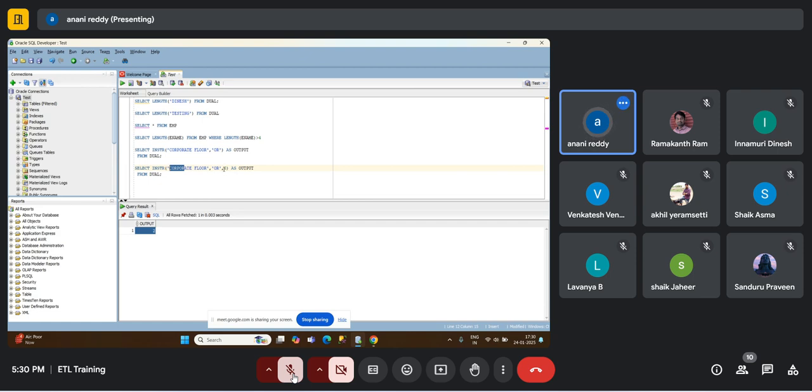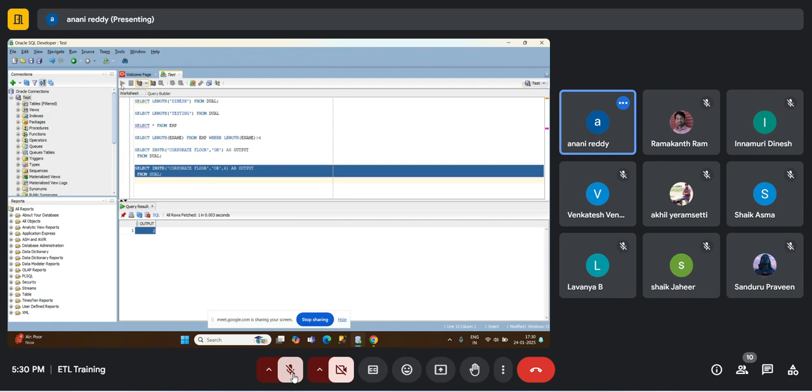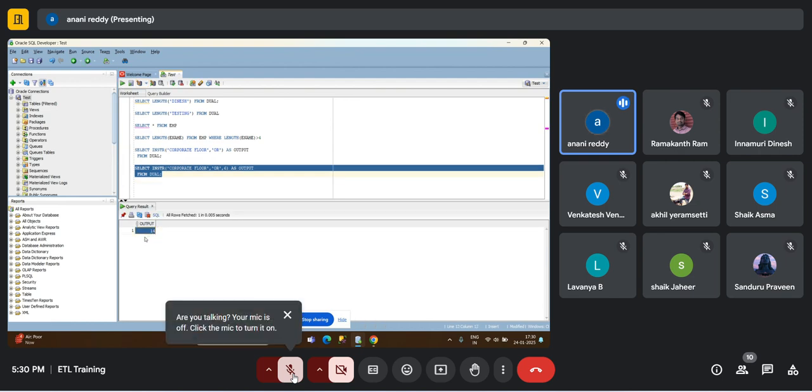Why? Because I mentioned the position is 6. It starts reading the value from after the sixth letter. We look for this OR after the sixth position of the given string. That is the reason that if we count from the beginning, we get the value 14. Let's execute whether we are getting 14 or not. Is it clear for everyone? Yes. Can we look at another example as well?